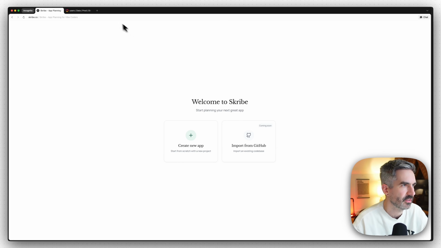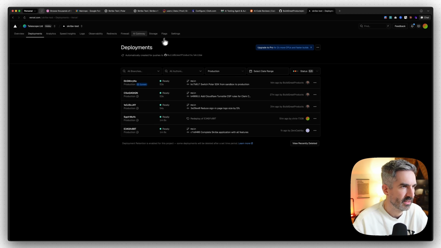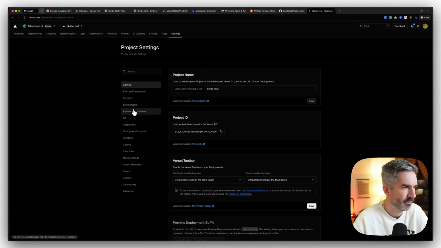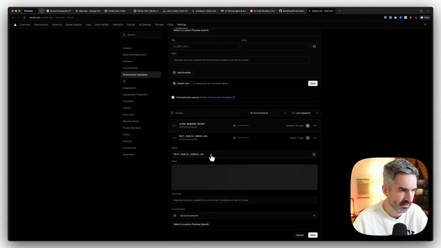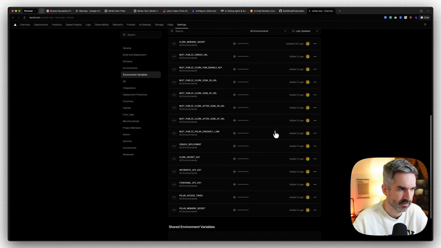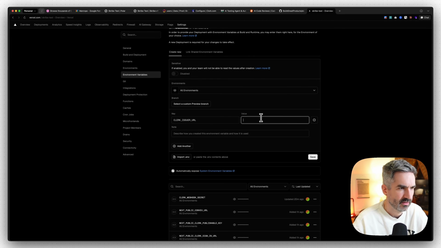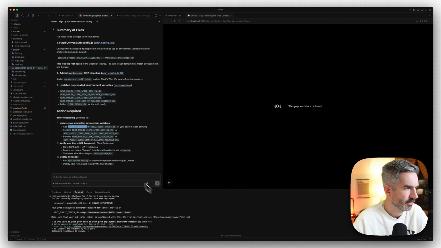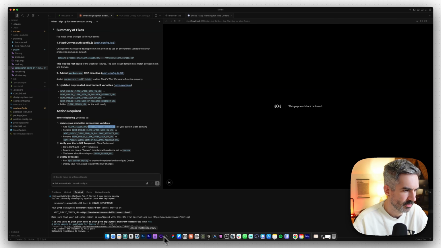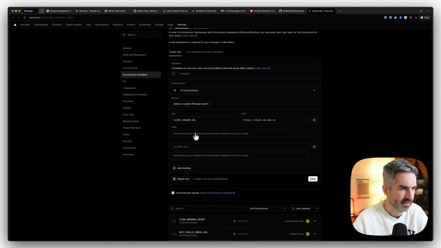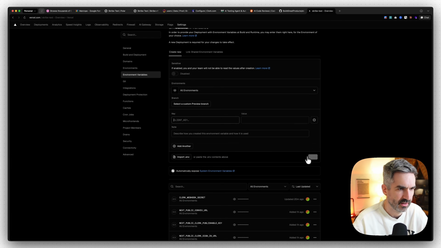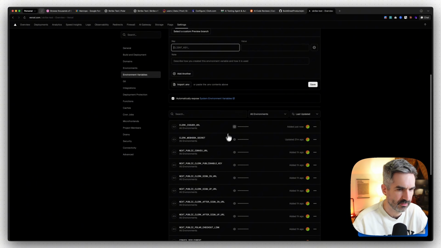So let's first go into Vercel. And let's go to settings and environment variables here. Let's add in these new environment variables. So let's add a new environment variable here. So let's add this Clerk issuer URL. Let's go back here and let's change this to clerk.scribe.co. Let's add that. Well, actually, we just need to save that to add that in. So that's added that environment variable.